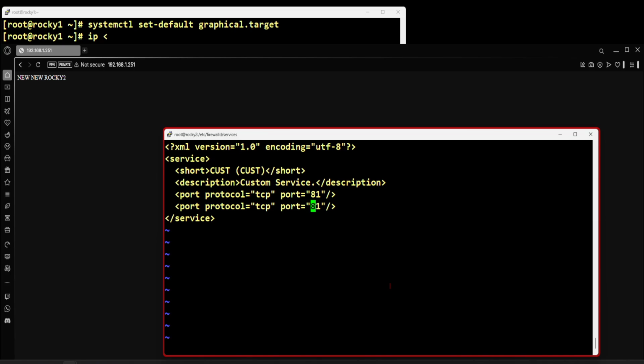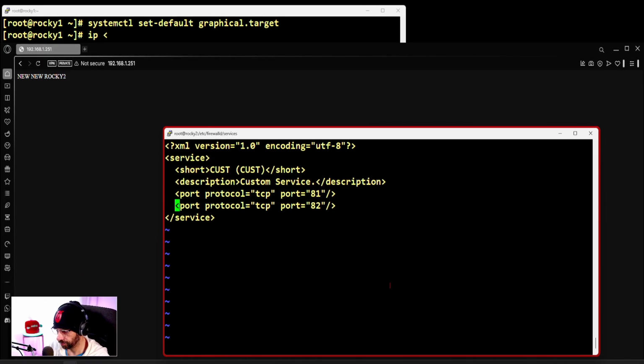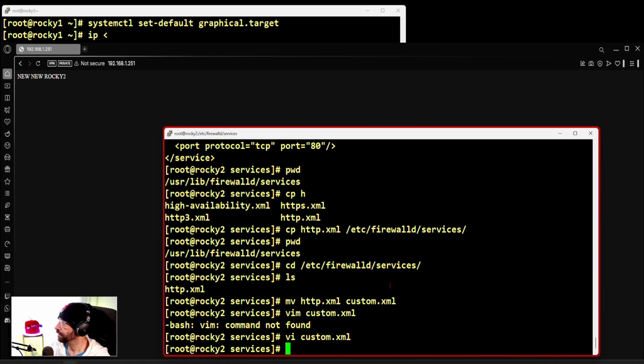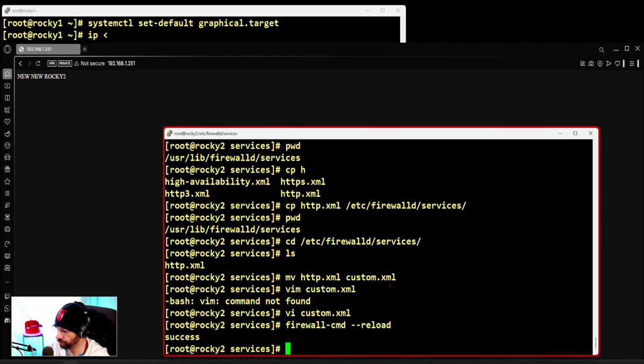82. I'm not going to use this rule. Well, I can. It's not harmful. I can put here UDP. I mean, it's fine. You get the drift. Now I just save and quit. If I want to add this service, I will do firewall-cmd --reload. This is going to refresh everything, including the new rules, the new service.